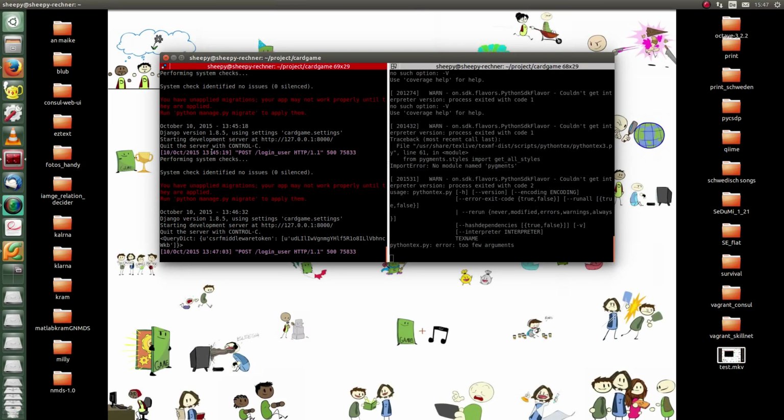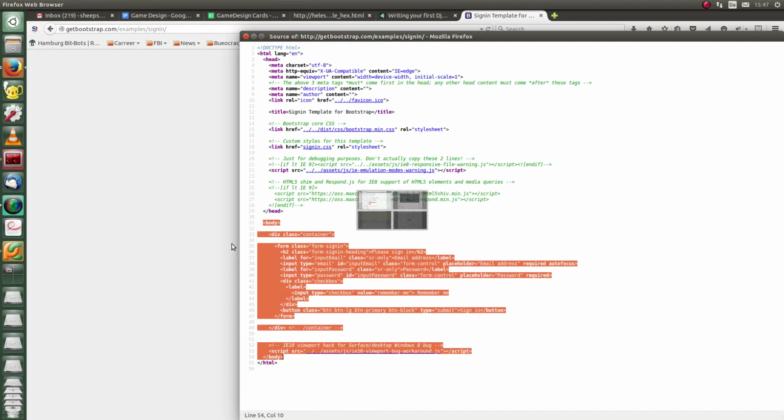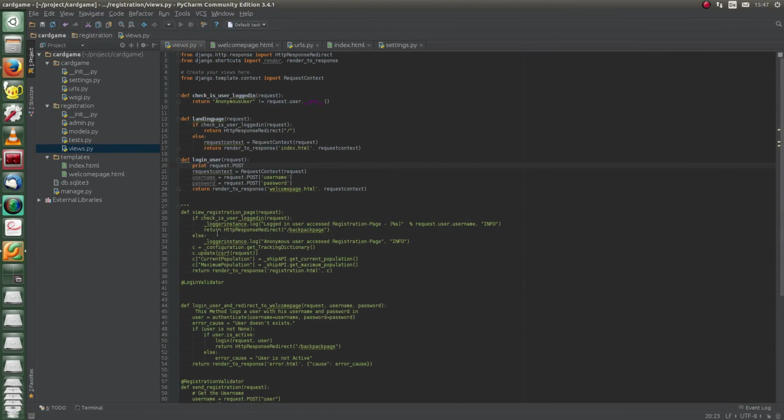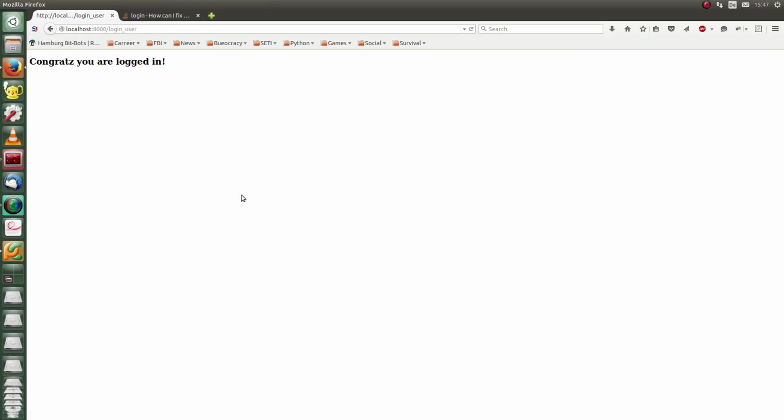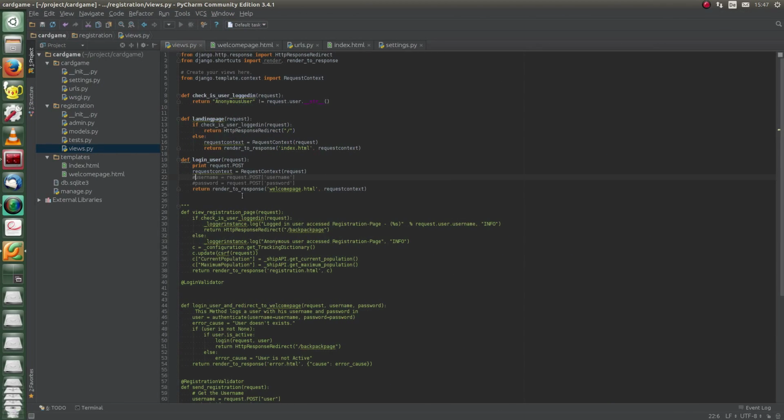It's giving us the error message again. And then we see our query dict actually doesn't have something like this. But we don't care about this right now, so I will just comment this out, and let's try if that works now. And then it says congrats, you're logged in. And that is basically the thing for the logging in part.